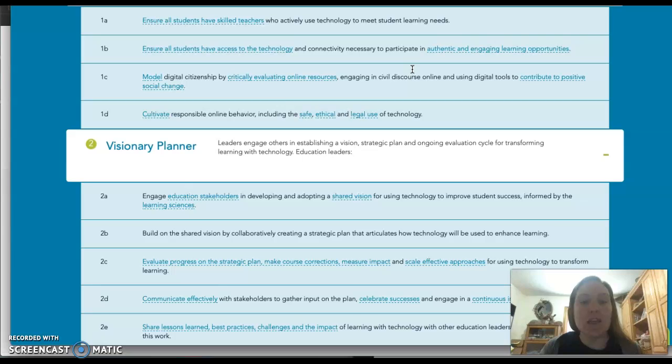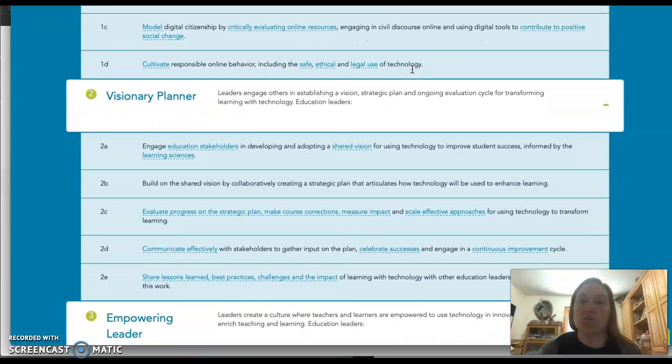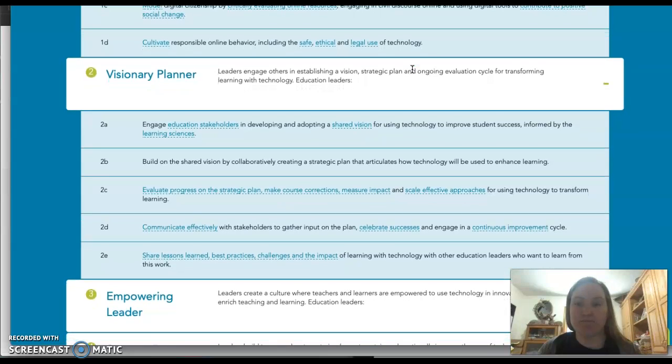And 2B, build on the shared vision of collaboratively creating a strategic plan that articulates new technology and will be used to enhance learning. I think this can be used kind of as an exit ticket where they can learn more about the topic that we talked about in class that day.